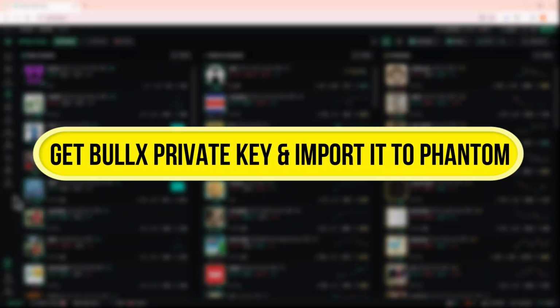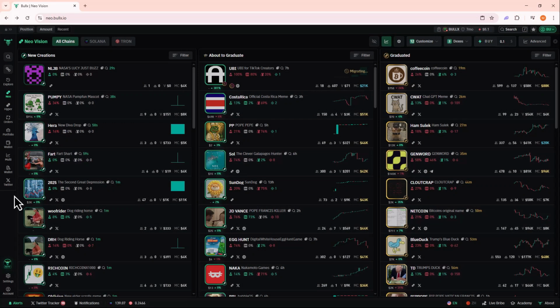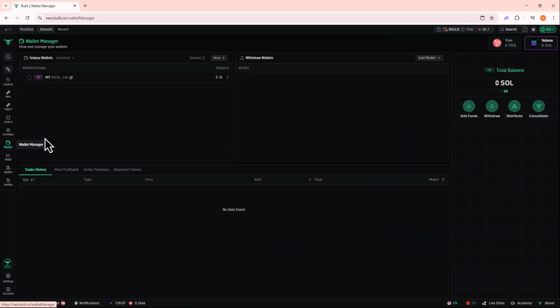Hi everyone. In this video, I'll show you how to get the BullX private key and import it to Phantom Wallet. Let's get started. First, log in to your BullX account on the website. Navigate to the Wallet section where you should see an option to export or view your private key. Copy the private key to your clipboard.